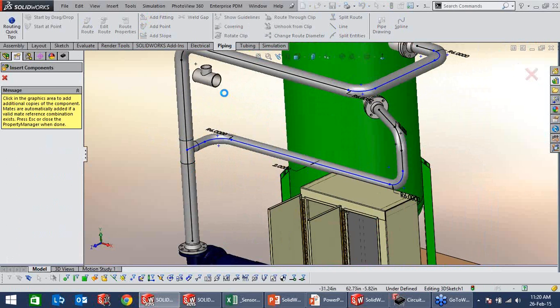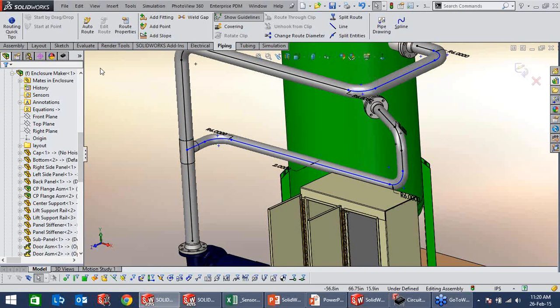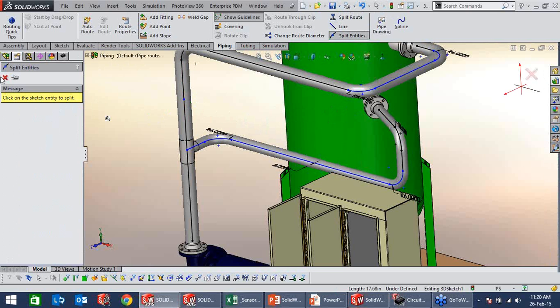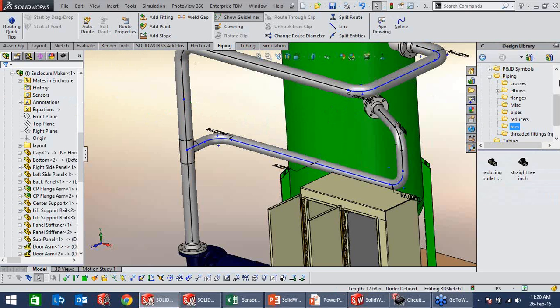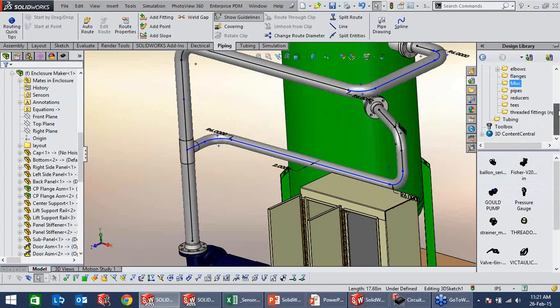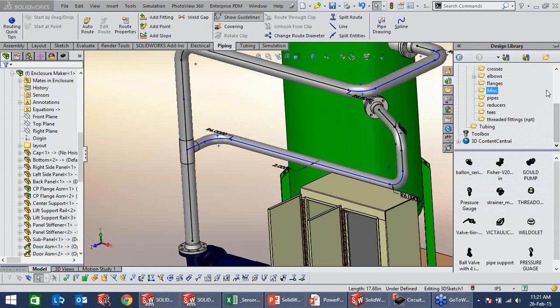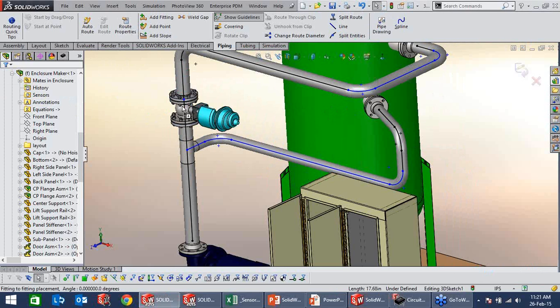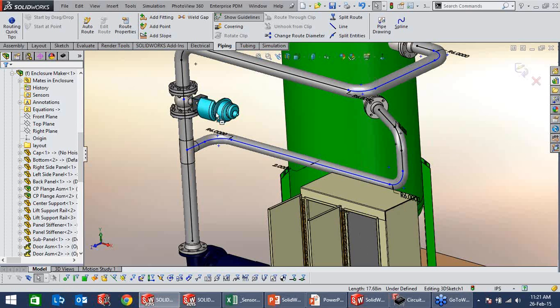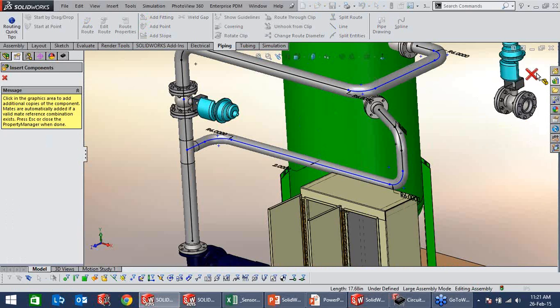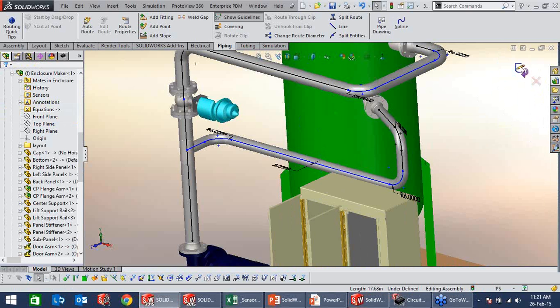And suppose you want to add any walls in between. Again, the only thing I have to do is split this route, and I have some of the walls that are available in my design library. I'll just drag on this point, and with the help of SmartMate, I'll group this. So my spool is complete now.